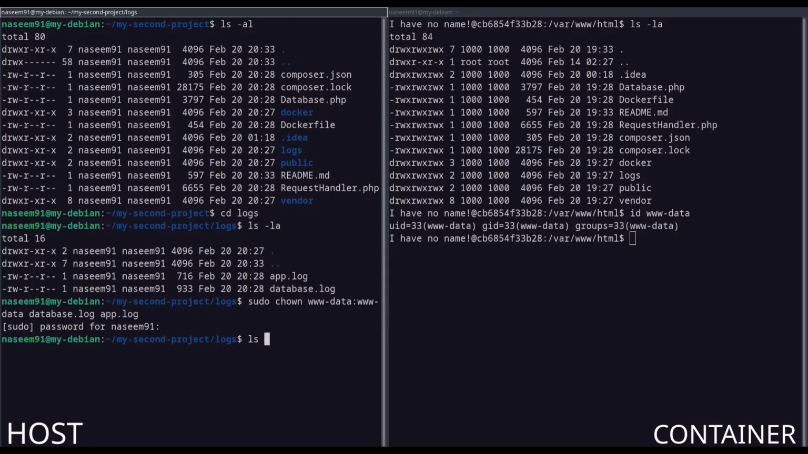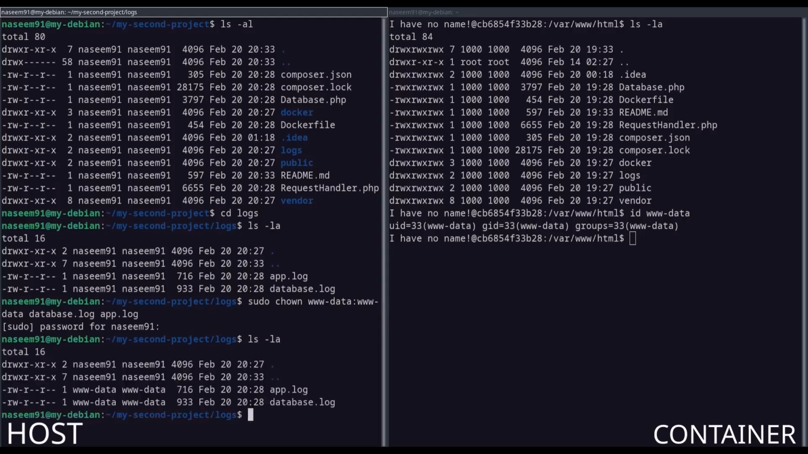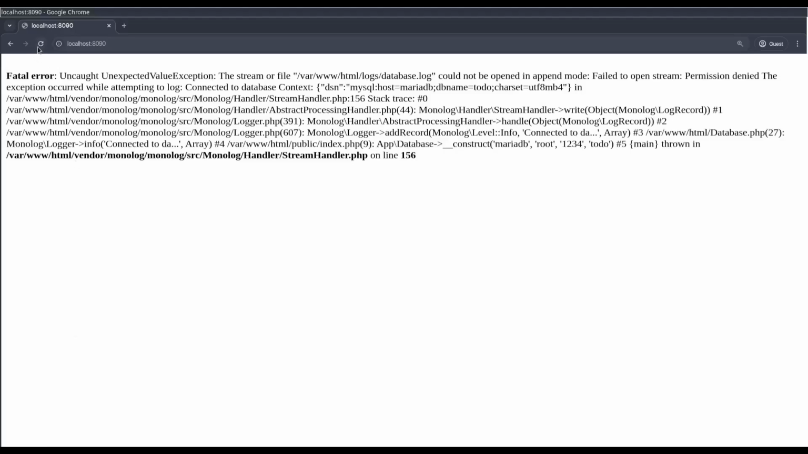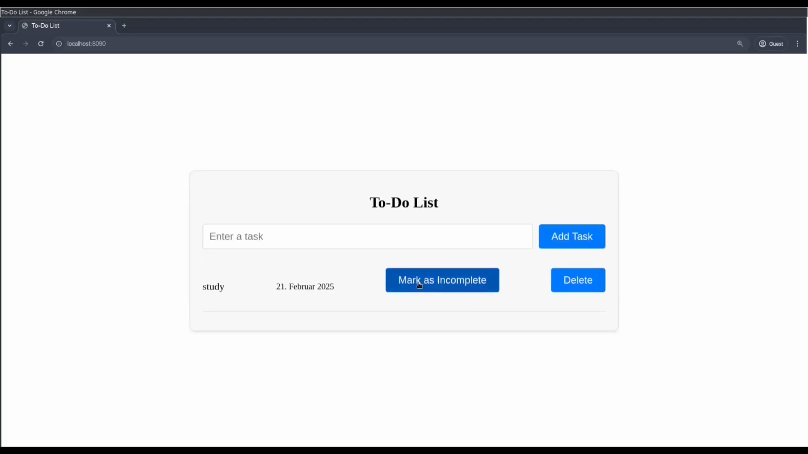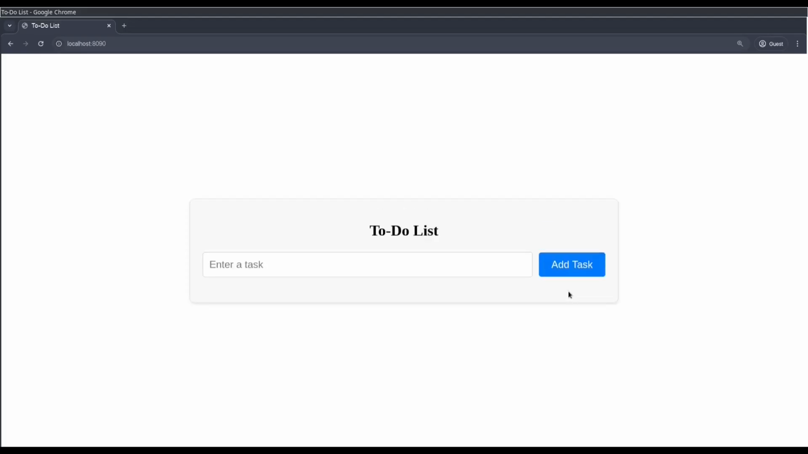And now let's check the access rights again. And yes, we got www-data as the owner. I believe this solves the problem. Let's come back to the browser. Voila, it works. Let's try to add some tasks. Study. Enter. Now delete. Works perfectly.